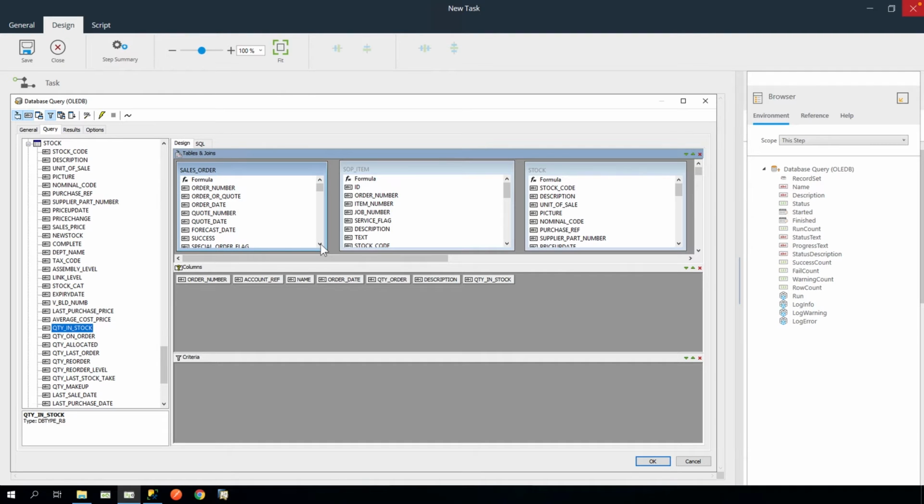We will now link to create the relationship between these tables. Ensure order number is linked from the Sales Order table to the SOP Item table. And from the SOP Item table, Stock Code is linked to Stock Code in the Stock table.